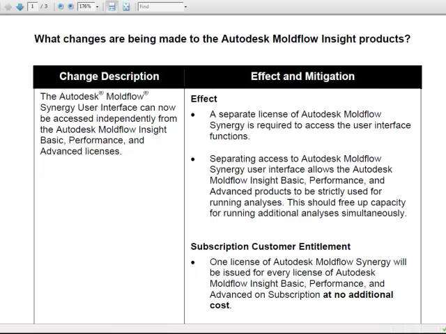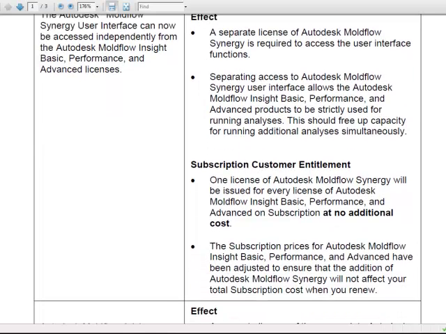To account for this, we have supplied you one license of Autodesk Moldflow Synergy for every license of Autodesk Moldflow Insight Basic, Performance, or Advanced that you have. And we've also adjusted the cost of your subscription price for Autodesk Moldflow Basic, Performance, and Advanced to account for this change, so that when your renewal comes up, your subscription cost will not be impacted.